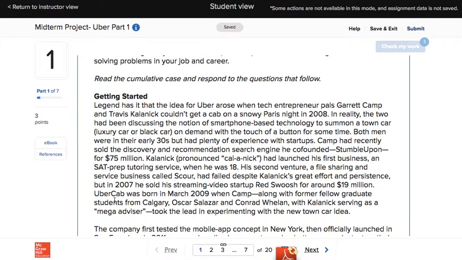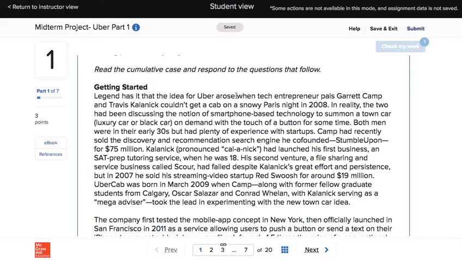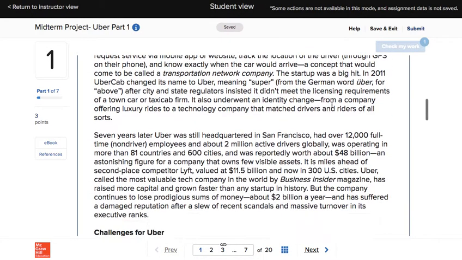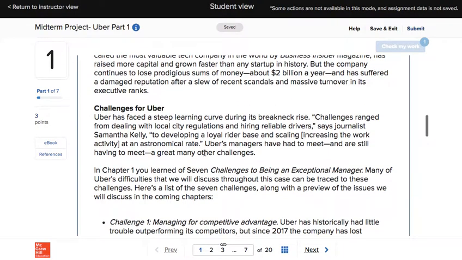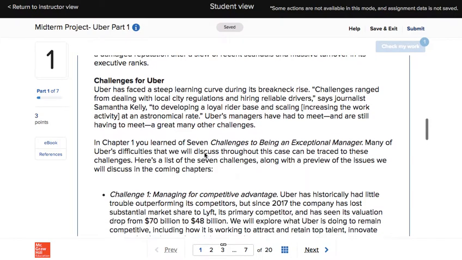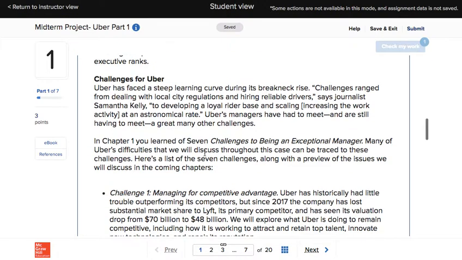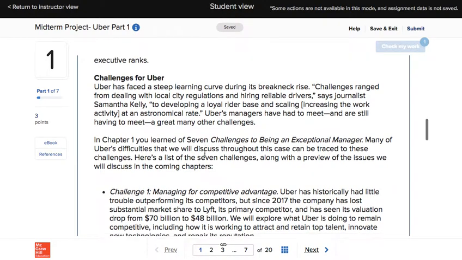So here's the case, and they talk to you about how Uber got started, and it goes through the whole process. Then it talks to you about the challenges for Uber. And I want you to remember this because this factors into part 2 of your project. So in chapter 1, you learned about the 7 challenges to be an exceptional manager.